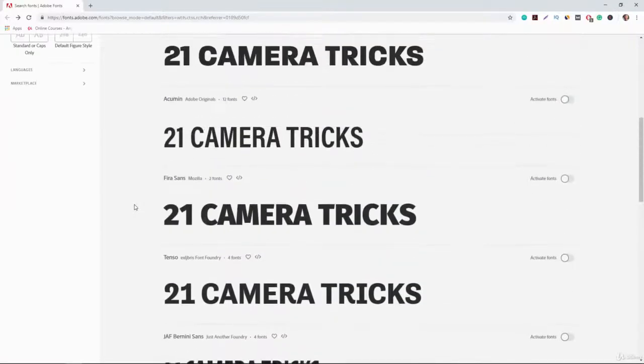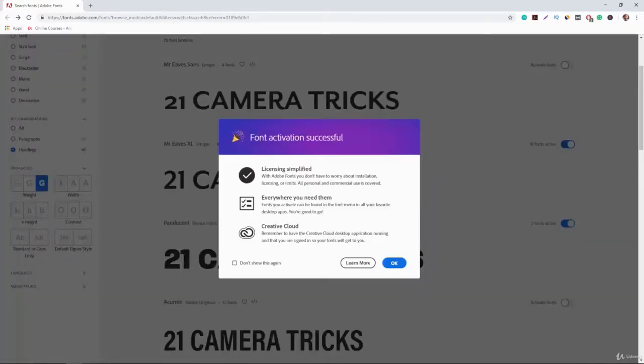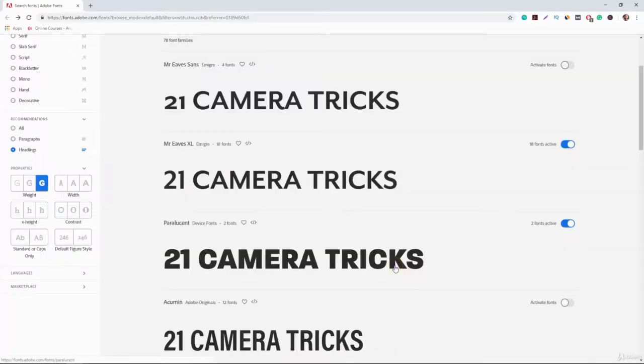When you're ready to use that font, go to activate fonts and click on this little icon here. It's going to say font activation successful and give you some information. Go ahead and hit OK. What it has done is activated that font. This is called Mr. Eaves XL. This was not in my library just a minute ago while we were working.